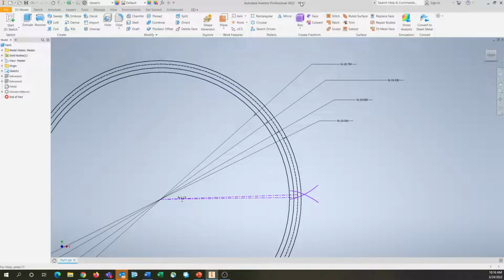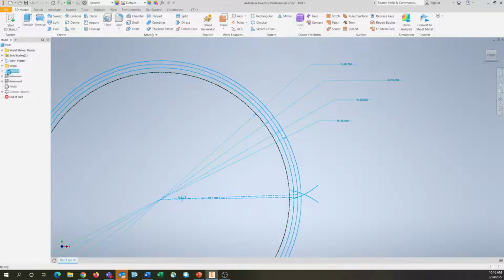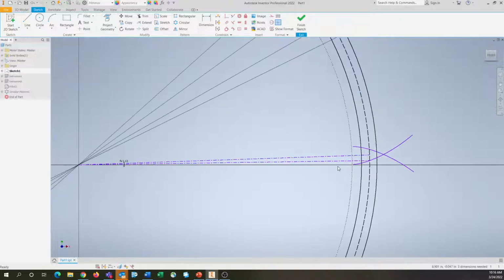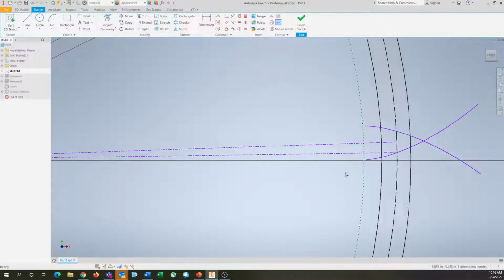So this is my part 1 file, and I made a sketch. My sketch has 4 circles. In Inventor, it doesn't really matter if you turn things into center lines or not, but I did want to be able to see them. So this is my pitch circle. I went up to my format and I changed its format to a different line type. So my pitch circle, my base circle, again, I just chose a different format.